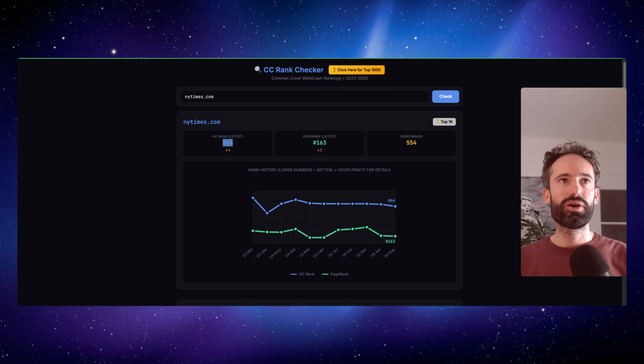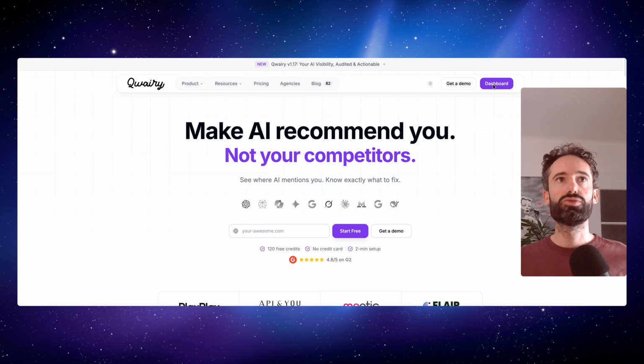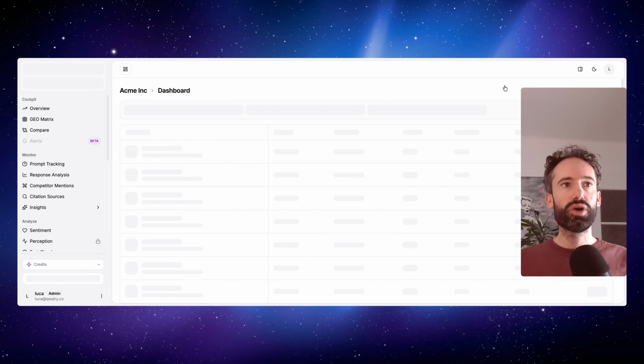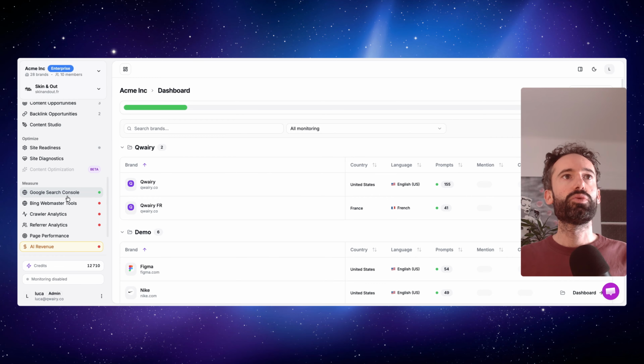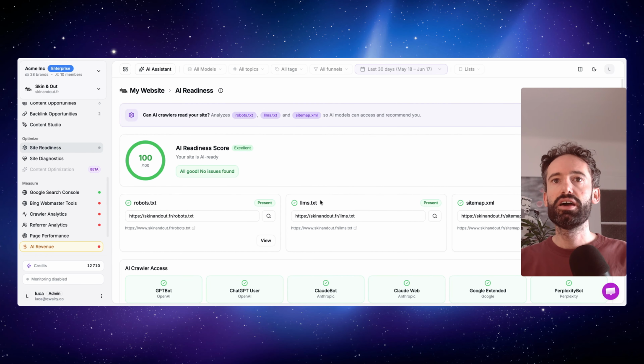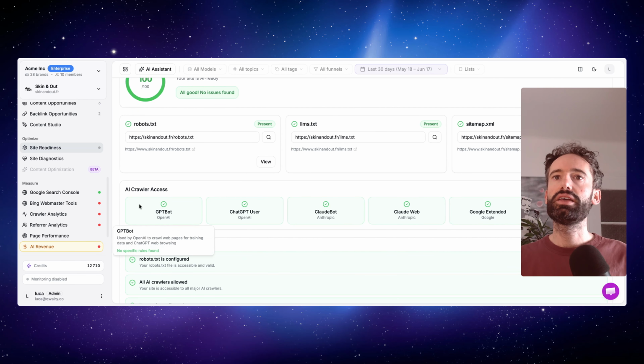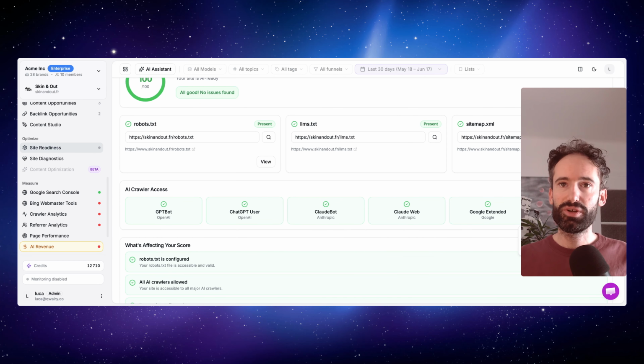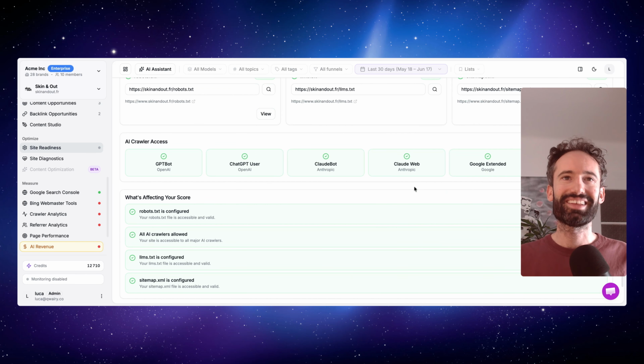By the way, on Qwairy, very soon, we will incorporate a new feature. When you are on Qwairy, you have the dashboard, and we have the site readiness check, where we check your robots.txt, your LLM.txt, and your sitemap XML. We tell you if the different LLMs on the web can access your website, and we will add Common Crawl here so that you know if Common Crawl can access your website.